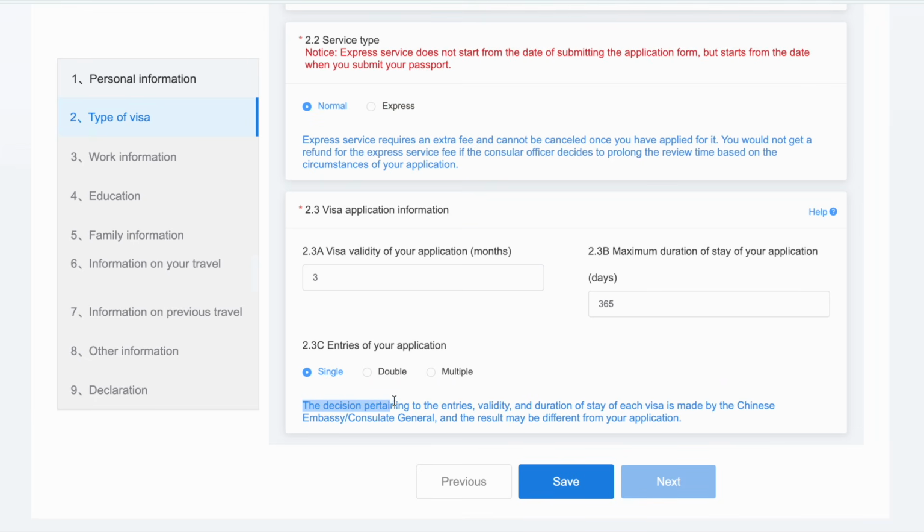Don't worry about the information you input here, such as the visa validity of your application or the maximum duration of stay, because according to your JW or admission notice, the embassy can adjust your application form here. Now save and go to the next button.